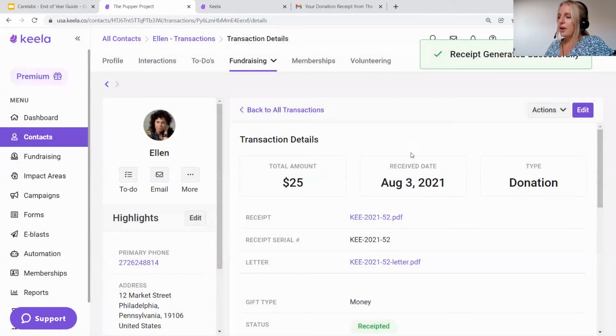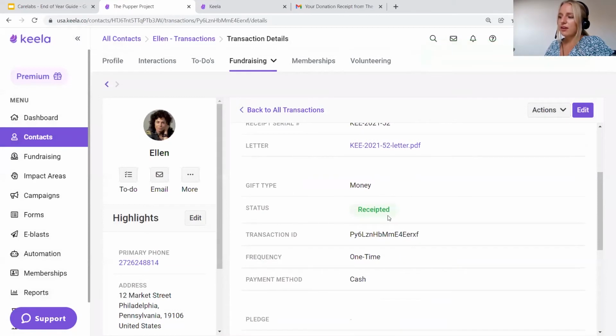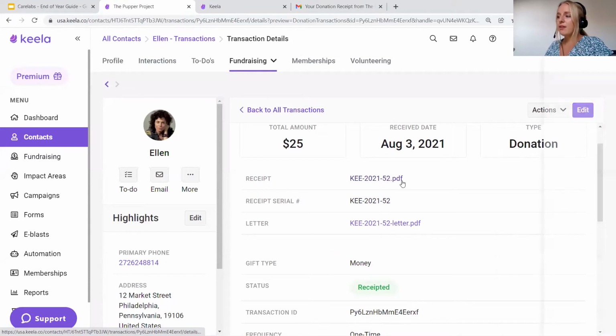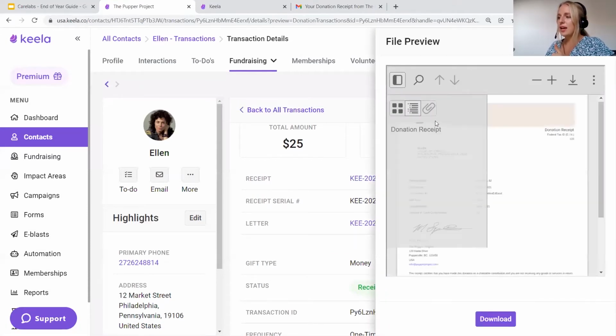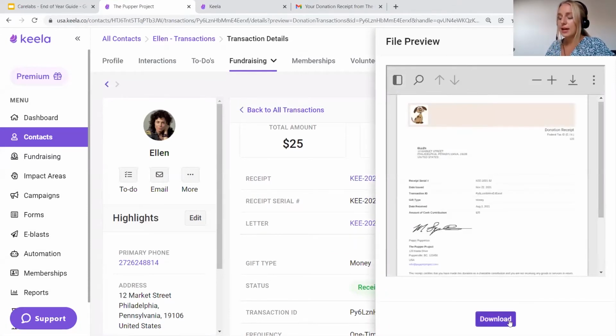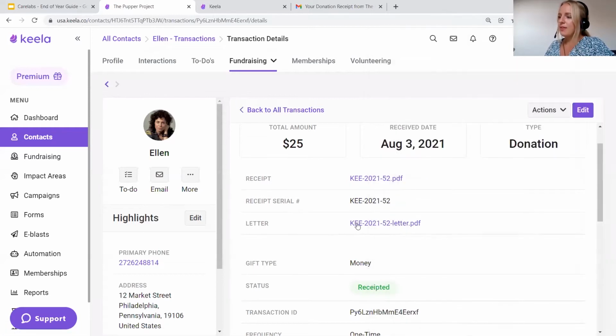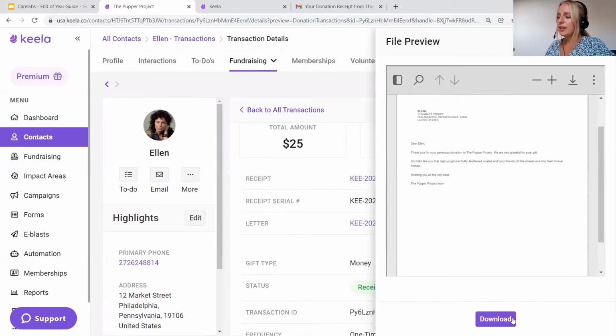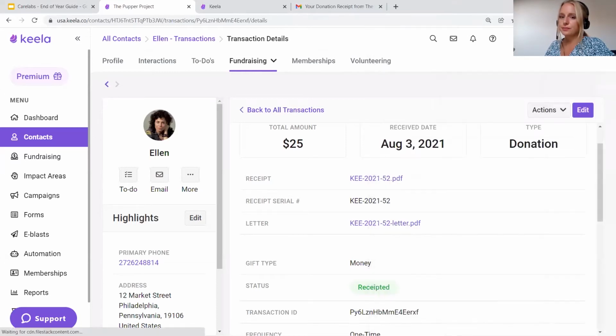Awesome. So now you can see things have changed. Our status is receipted. We have a receipt PDF. Perfect. I can open that up, preview it, and download it if I want. And then of course we have our letter that we generated as well. Same thing, you can go ahead and download that if you wish.